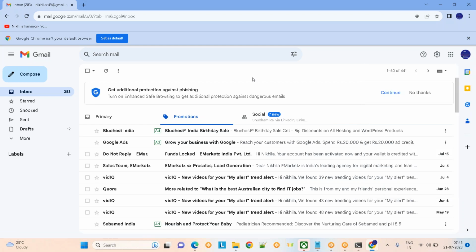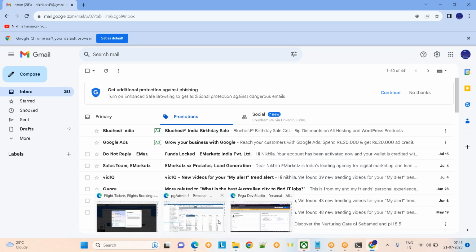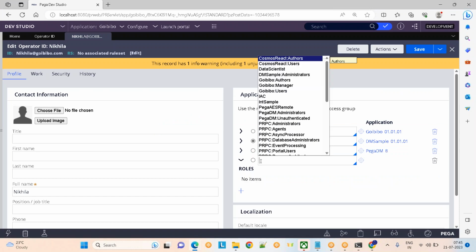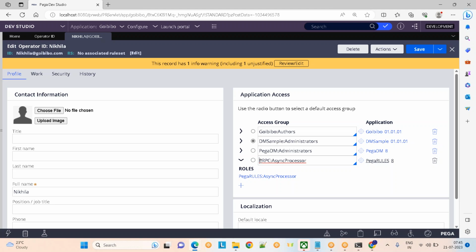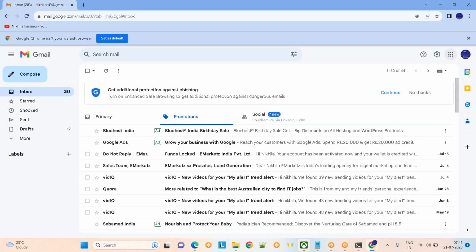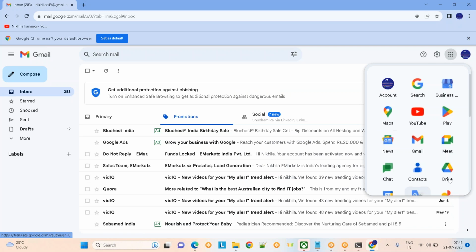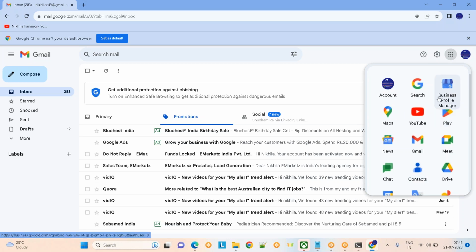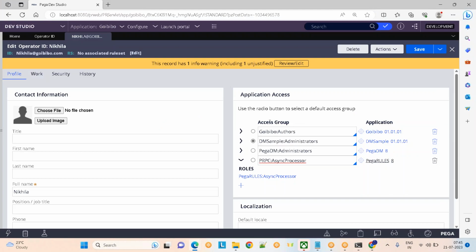So how can you do this in Pega? Simple. For your username and password, just map multiple access groups. As many access groups as you want, you can map like this. But you have to make sure that all these projects are on the same server. If they're on a different server, you can't. Then for the same username and password, I can map multiple projects. So one operator can access multiple projects by having multiple access groups.